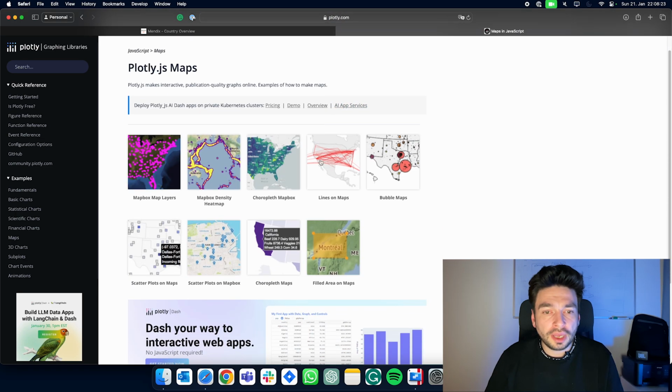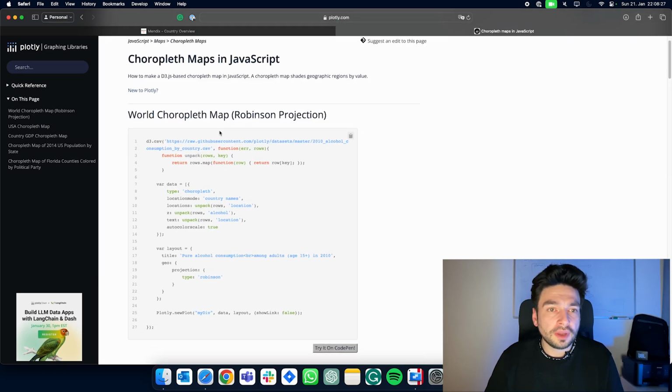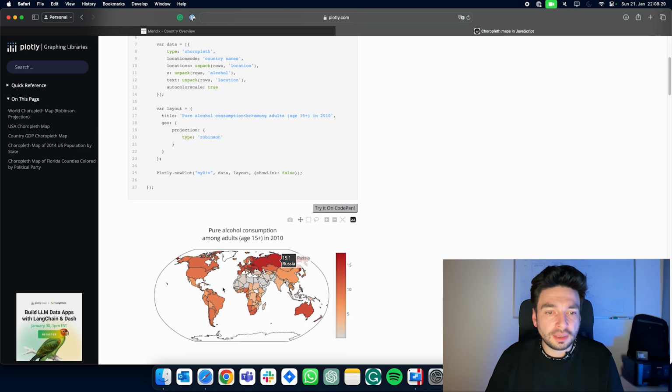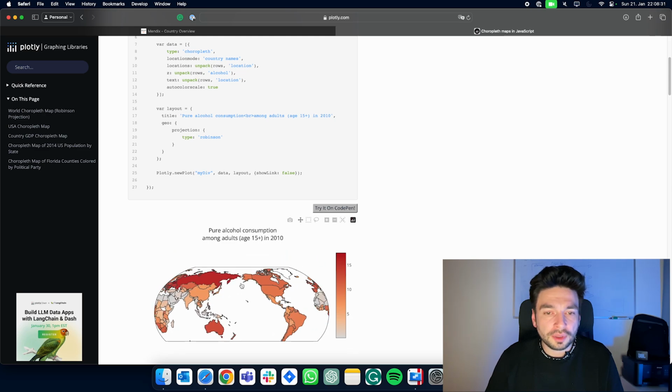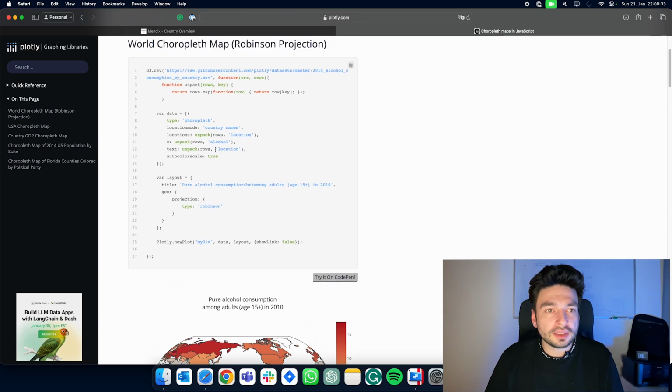I will go on maps, and here, for example, is an example of a world map I want to use. I can see how this is done. There's a CSV file which is imported. That CSV file is also used in the variable data configuration. For example, in locations, it's unpacked. And then there's also some layout and the plotting itself.